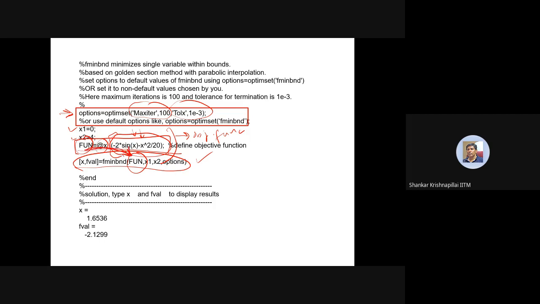After this line is executed, the value of the design variable x will be shown here. This is the correct value of x where the optimum is, of course, and f1 is the objective function value, that is minus 2.13. This is done with the golden section method.